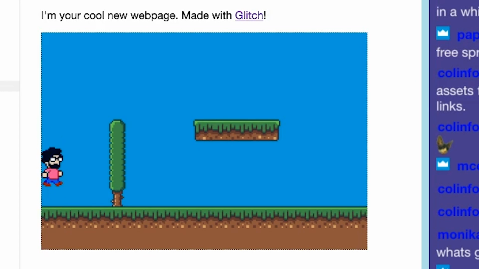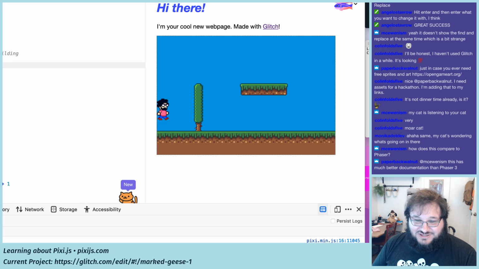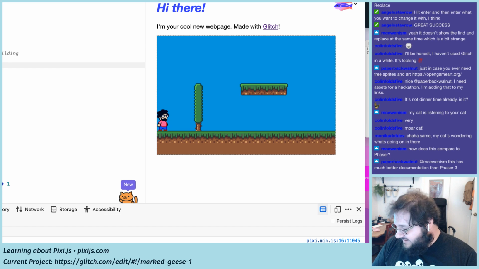And now we can see when I jump, what I look like changes, which I think is pretty cool. I actually have a little jump animation, or at least one frame that indicates that I am off the ground, which I think is pretty cool.